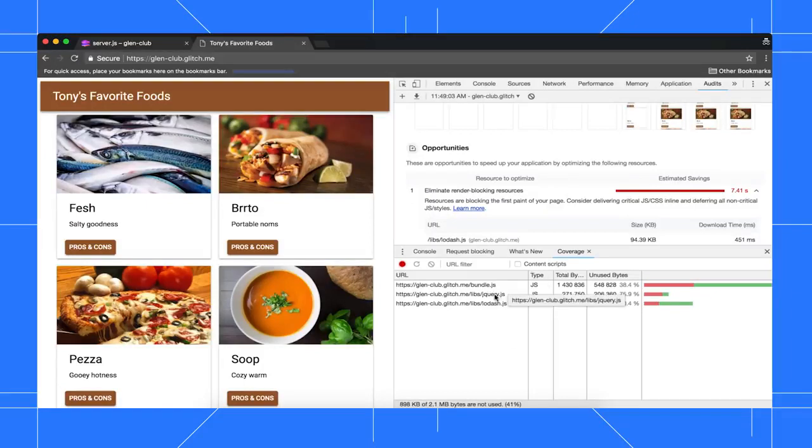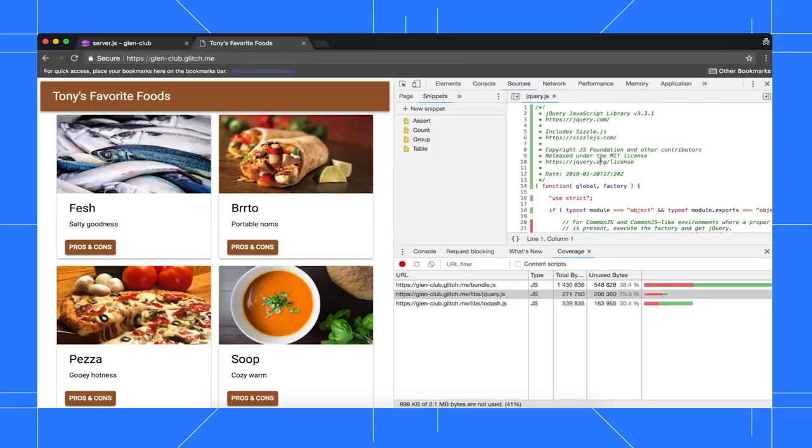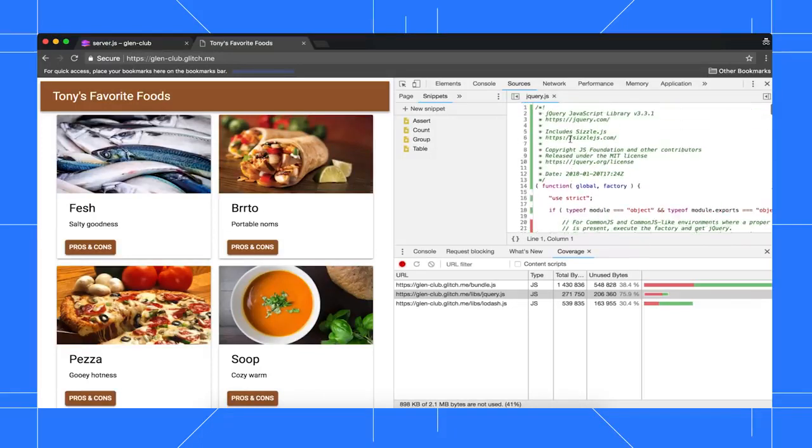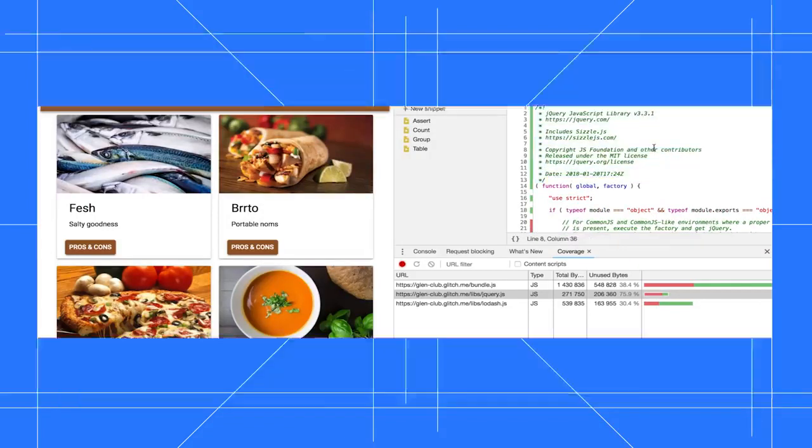Click jQuery.js, and DevTools opens that file in the Sources panel. A green bar next to a line means that the line was executed, and a red bar means that it wasn't. A lot of the code that was supposedly executed are just comments, so minifying this file and stripping out all comments could be one way to reduce its size.